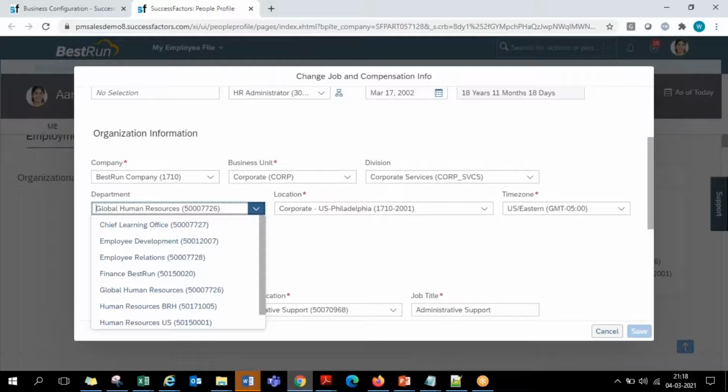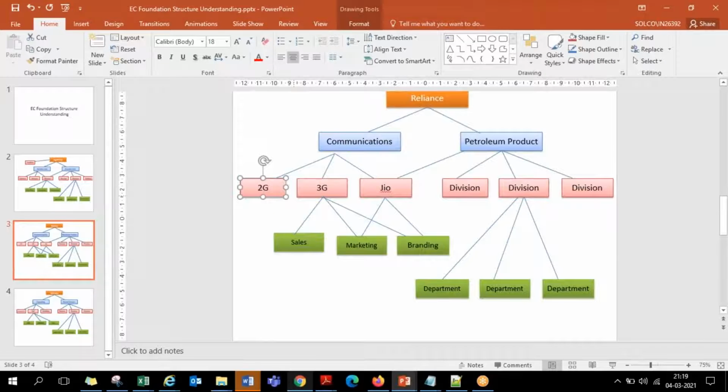So each and every layer has to be connected. Legal entity with business unit, business unit with division, division with department. These layers are to be connected. So that relationship brings up the organizational structure.